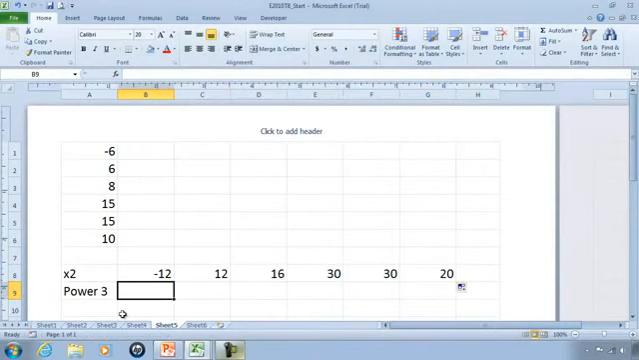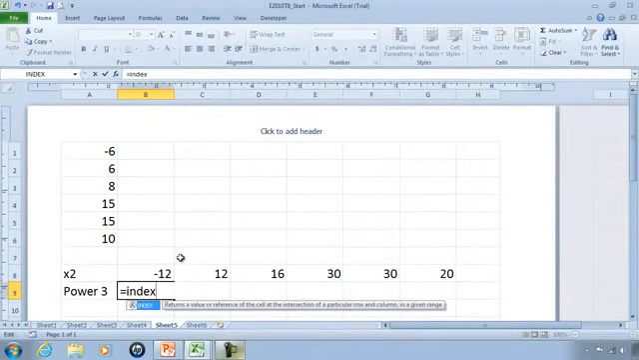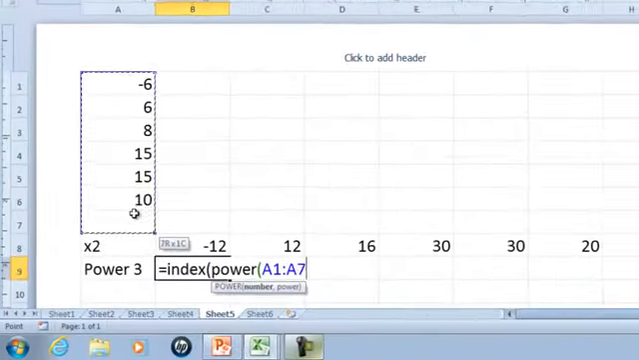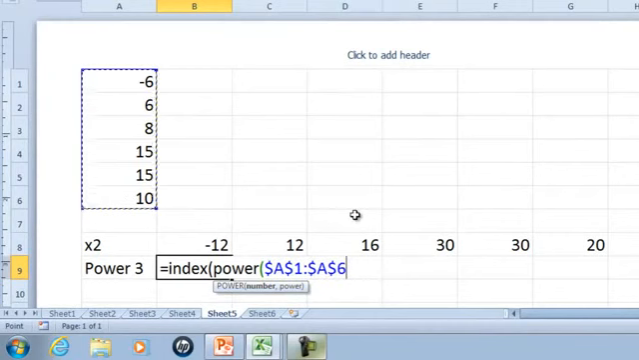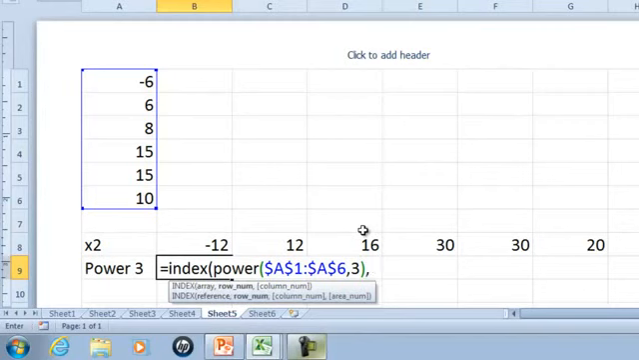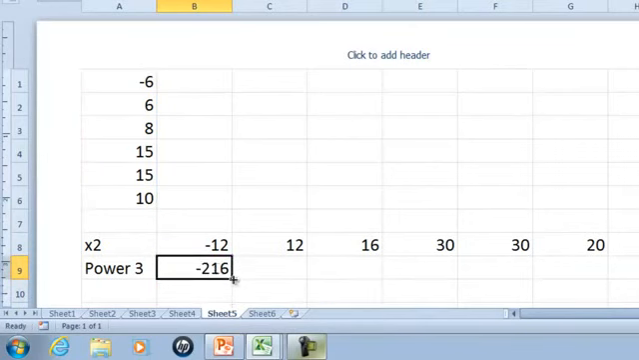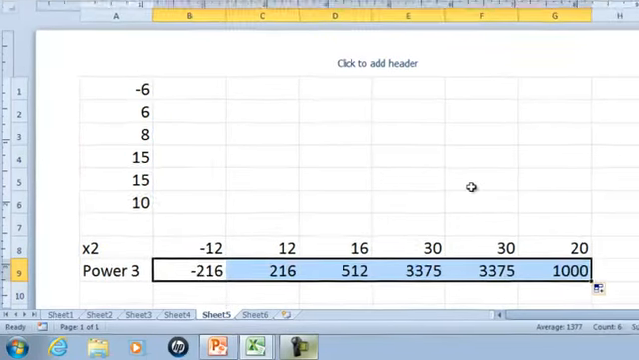For the power function, INDEX, and then I'll need the power function. So POWER, select the cells, make sure that the cells do not change by placing the $ in front of them, comma, 3, so we have each cell by the power of 3, close parentheses, we're done with our power function, comma, and now we need the COLUMNS, and we're starting at B9, so $B$9, through B, $9. Autofill over, and there we are.